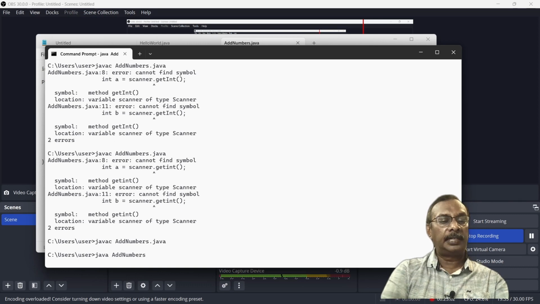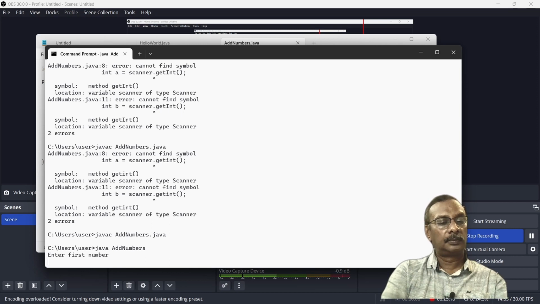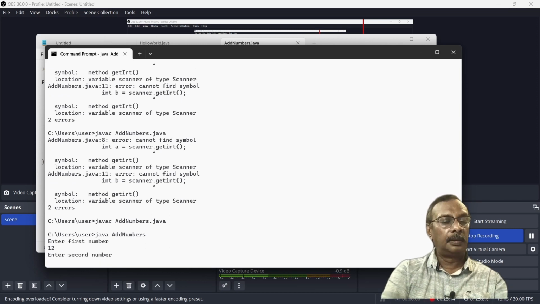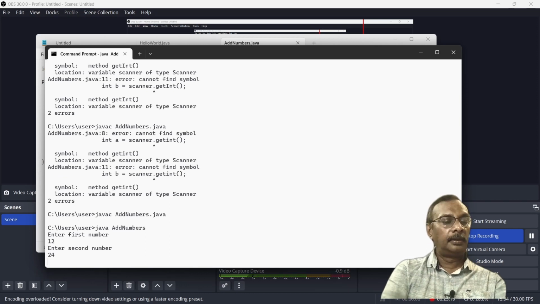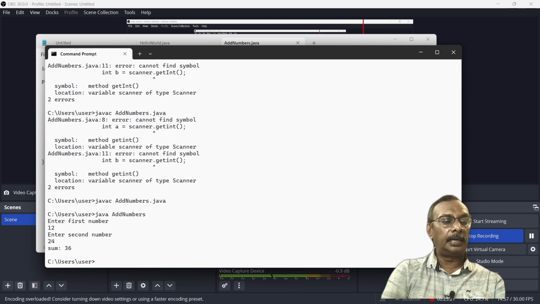So it is going to ask, see, the first number I say 12, and the second number I say 24, and it says the sum. So now it is asking for inputs and then processing and then gives the output. So it will be the perfect program, right?